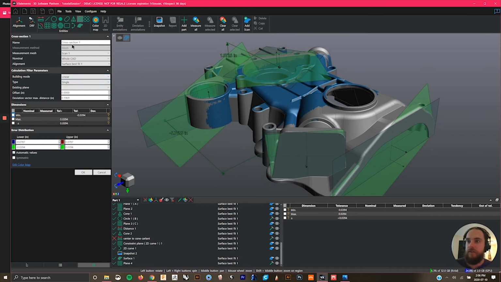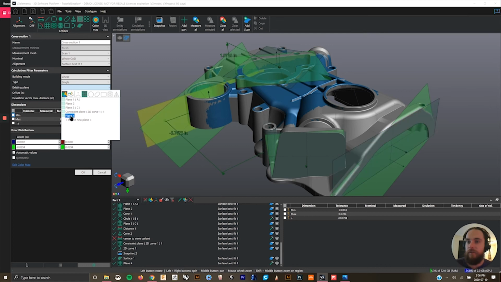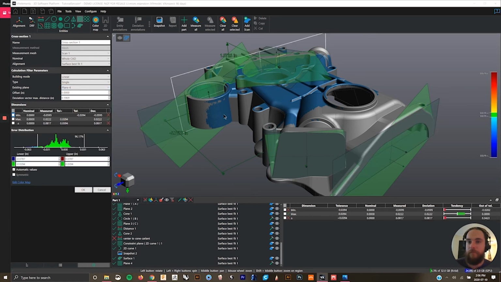Cross section. So measurement method is scan 1. Whole CAD is nominal, alignment best fit, linear single existing plane. So I'm going to select that plane we just made. And there it is. So let's drag that window in to get a better sense of pass or fail. And hit OK.